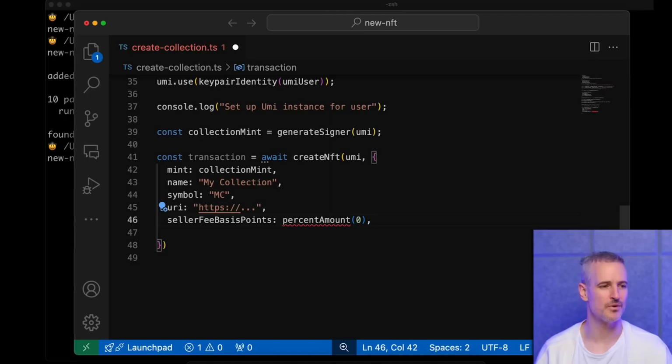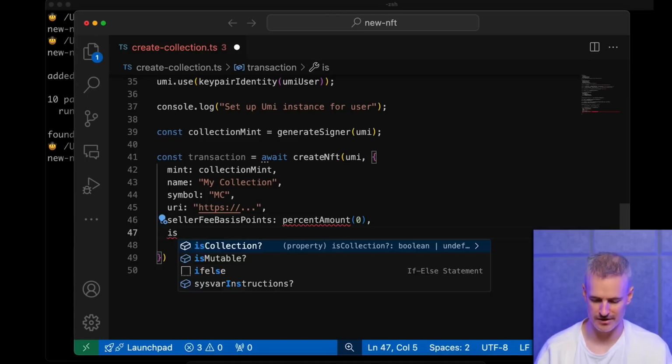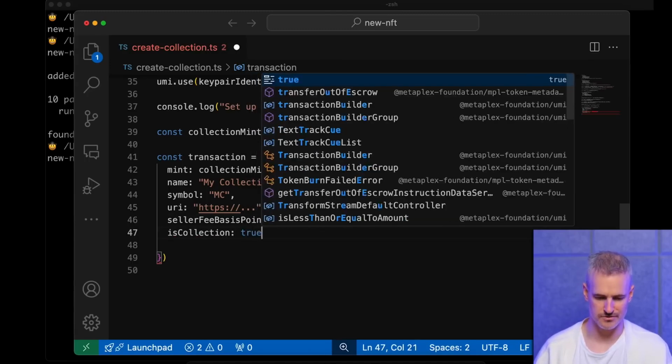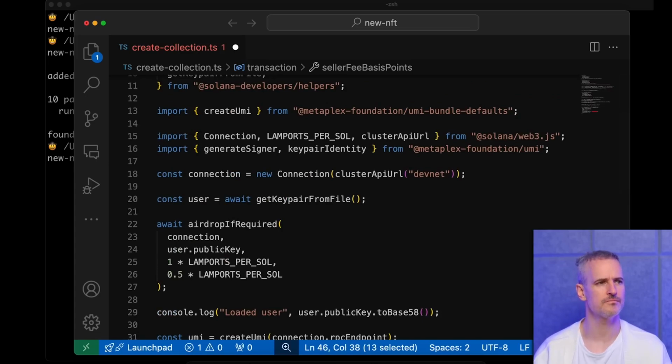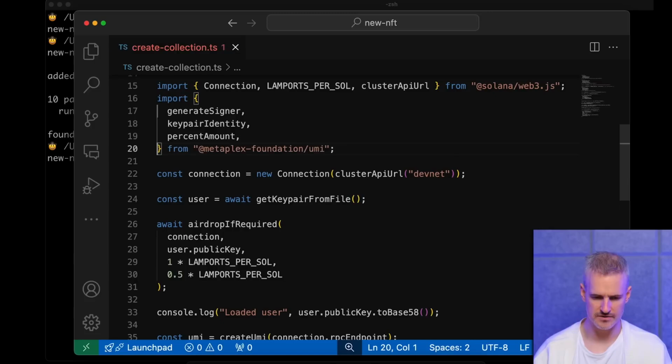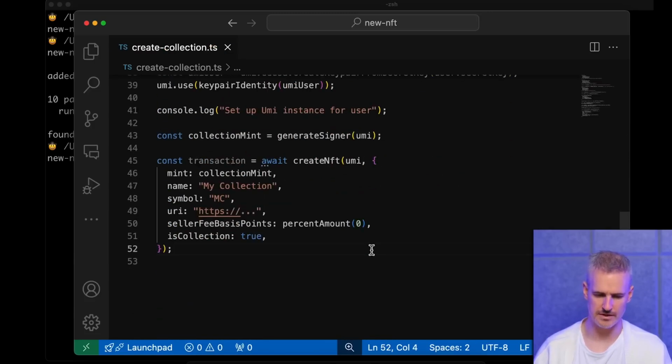Seller fee basis points and is collection, let's say true. Great. And it looks like we need to import percent amount. That's percent amount. Where do we get that? It's from Metaplex Foundation, UMI, key pair. So just after key pair identity, let's add percent amount. There we go. And that all looks good.